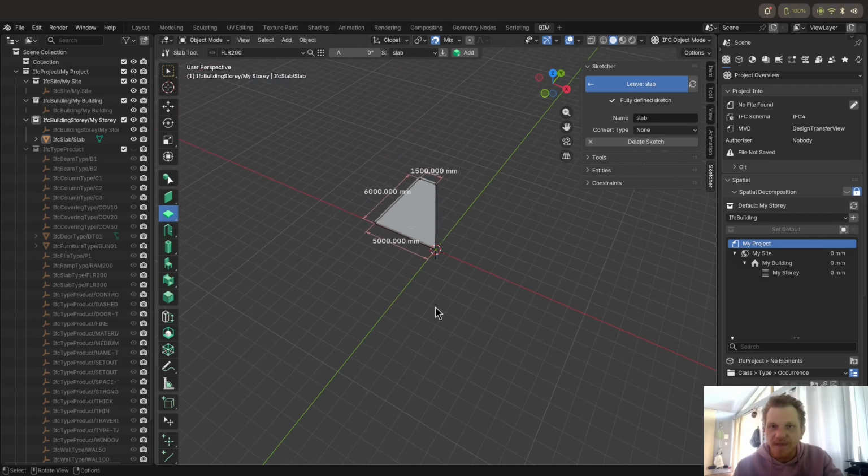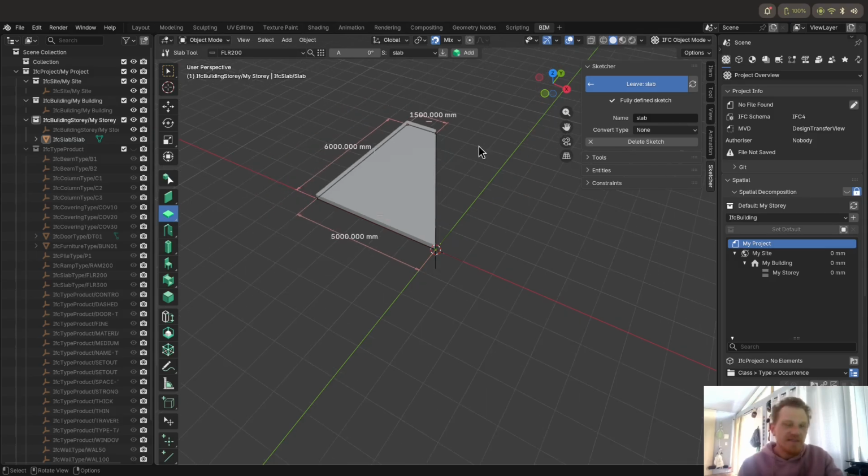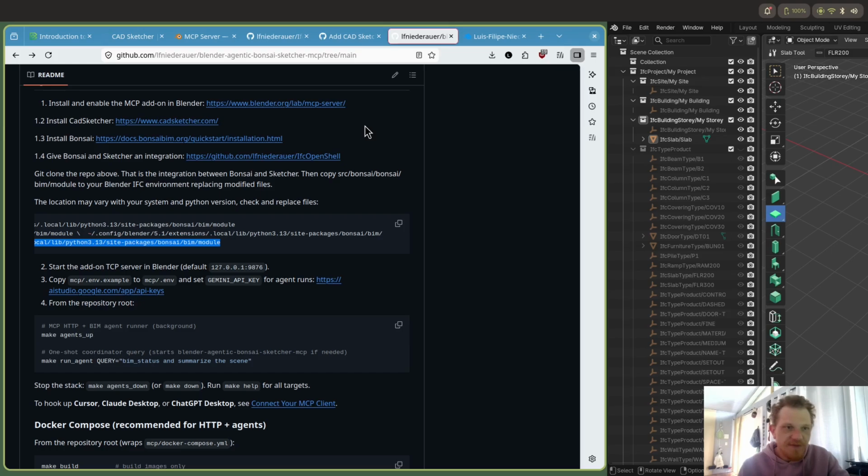So that's the first integration. We can integrate Sketcher and Bonsai and make some operations out of Bonsai using Sketch, and this is thanks to this integration with IfcOpenShell. Now we have our slab created. Let's continue the configuration.